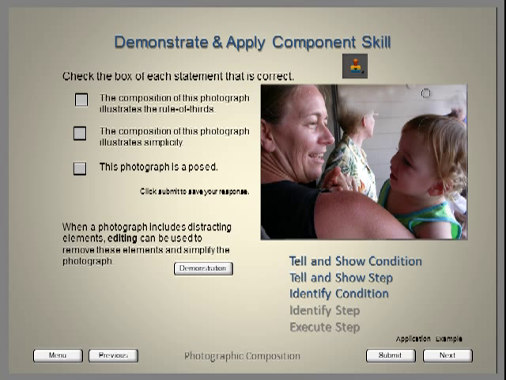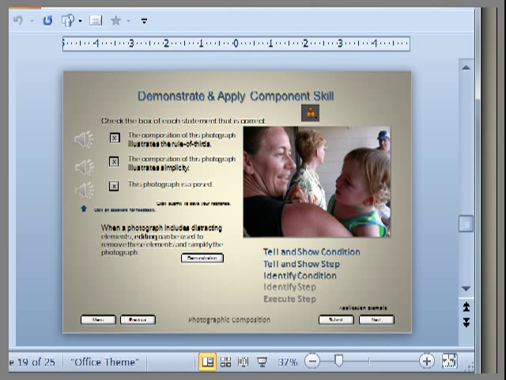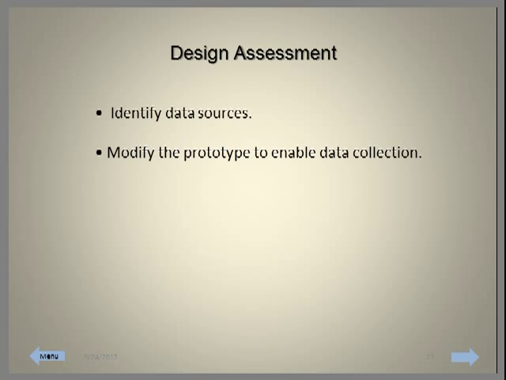The other instructional events that are required for teaching a component skill are to be able to identify a step as to whether it's executed appropriately when they see it, and to actually execute the step. After designing appropriate demonstration and application for the component skills, the next step in the Pebble model is to design assessment.